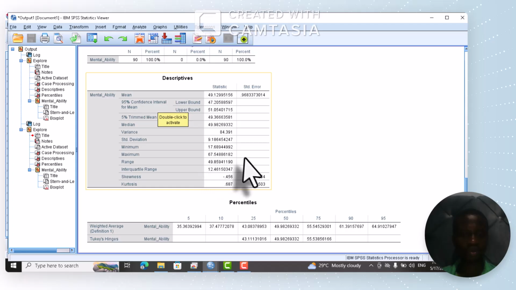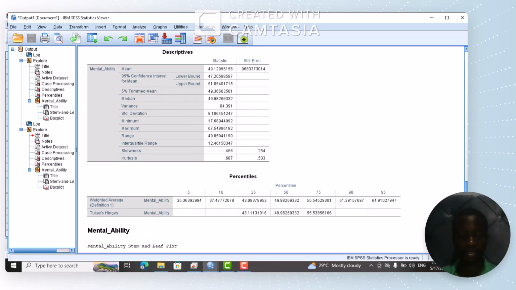Now, to categorize the continuous variable into a categorical one, we need these percentiles. The percentiles run from 5, 10, 25, 50, 75, 90, to 95. But we only need these three percentiles: the 25th percentile, the 50th percentile, and the 75th percentile. So we will categorize them accordingly.